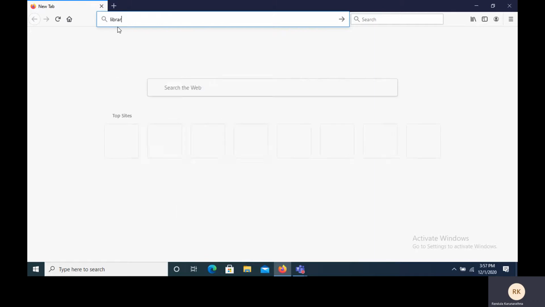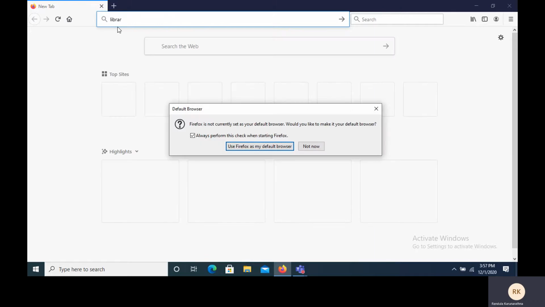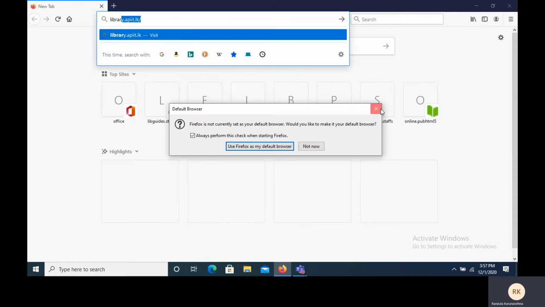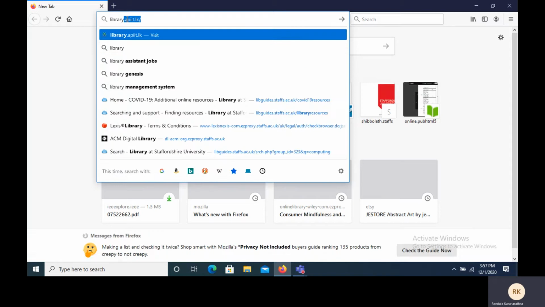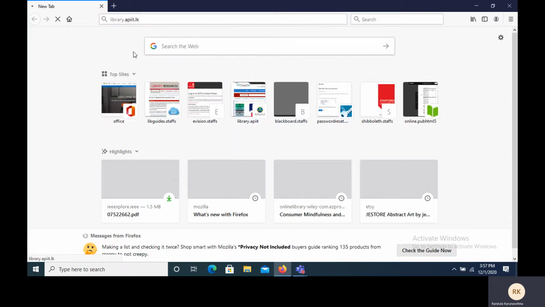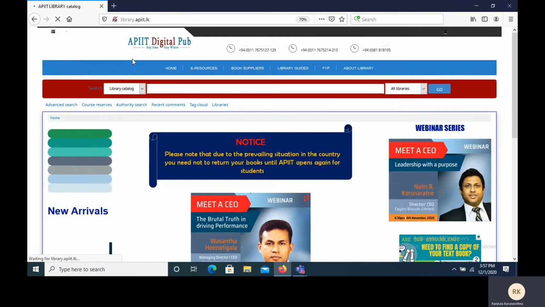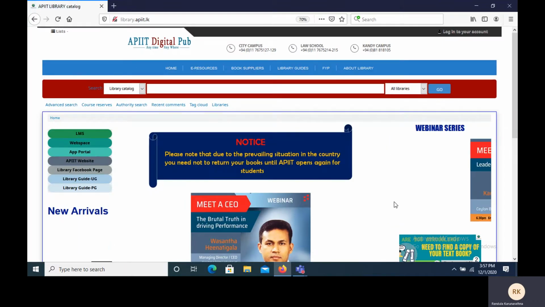For that, please use Firefox as your browser and log in to library.abbott.lk and log into our library page. This is the home page of Abbott Library page.